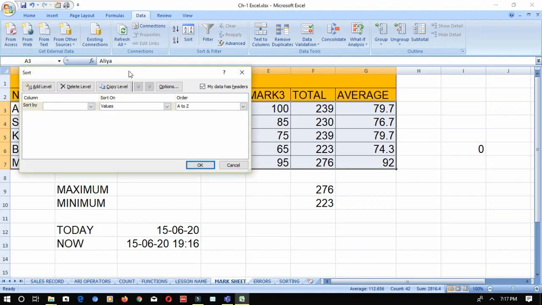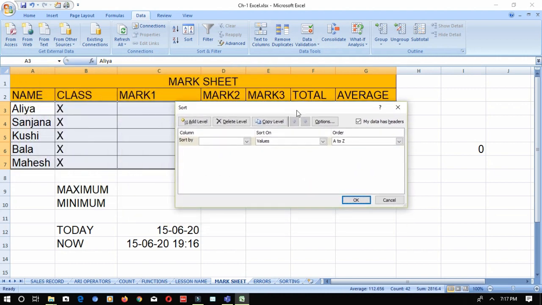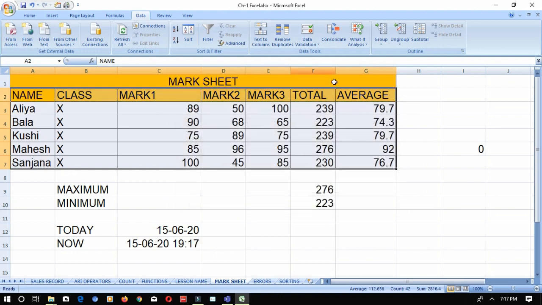Can you see a small sort dialog box here? So we are going to arrange it in a particular order. Which order? I want alphabetical order. Can you see Sort by? Click on Name because I wanted to arrange according to the name value. Sort on what? Values only. Which order? A to Z. Now say OK. Can you see the difference? My whole data has been changed.